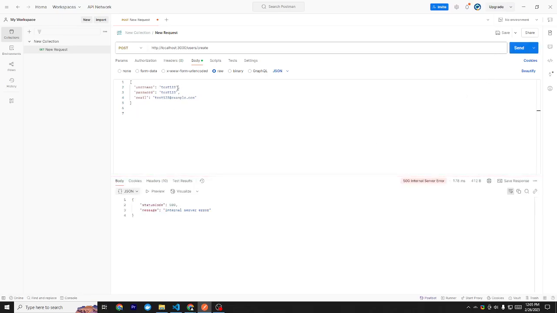I'm getting an error because this user is already created, so I'll make some changes. I'll make it 4 and send. Okay, I guess I have this user as well. I'll make it 5 and then it should work. Yeah, the user is created, so our first API route endpoint is working.